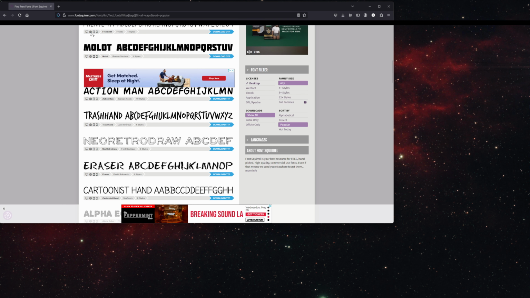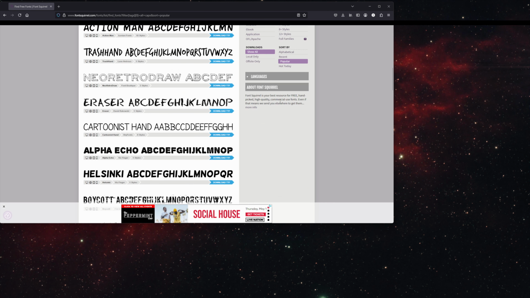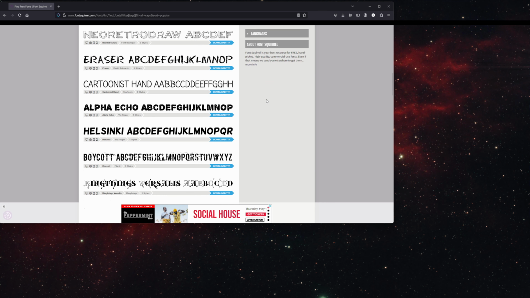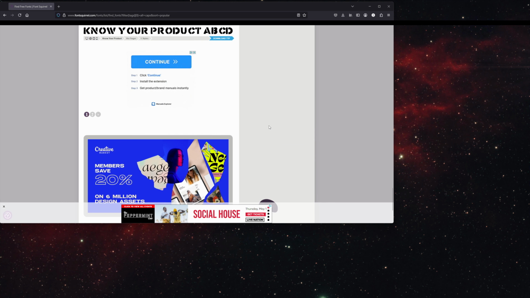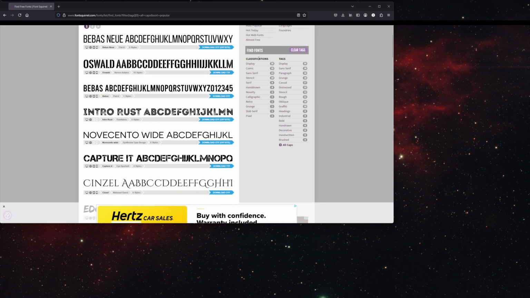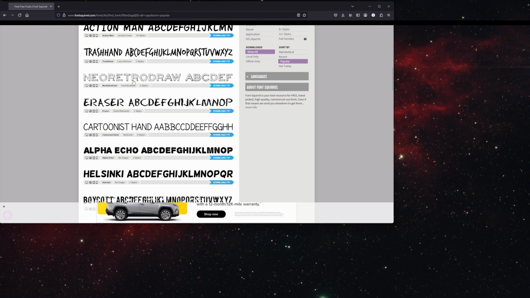In this case, we're going to open up fontsquirrel.com, and in there you can search for whatever fonts you want. Here you can search for all these different fonts. You've got different classifications and different tags you can search by. In this case, we're just going to search for all caps, and we want a font that is see-through. So we want this font here.